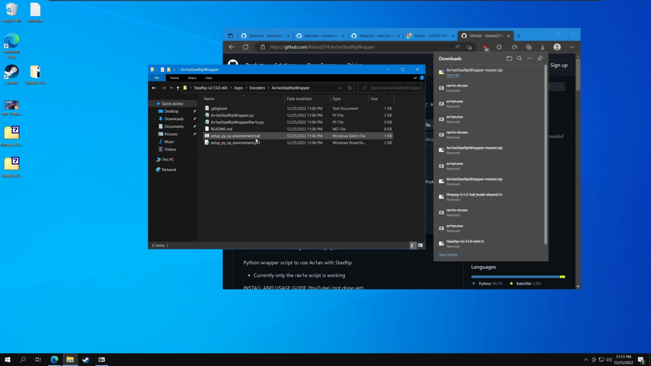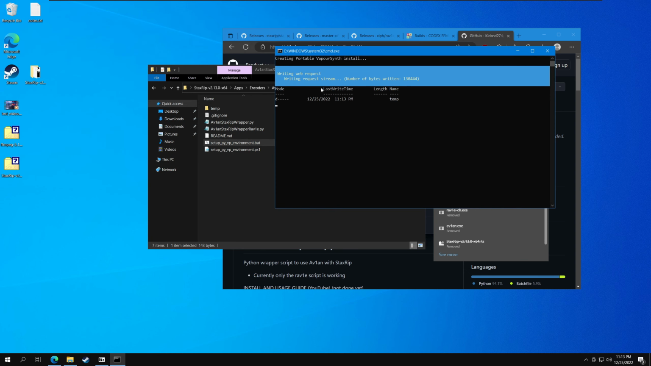Once you're in this folder, you need to run this script, which will create a separate Python environment and VapourSynth environment just for Av1en, so that it doesn't mix with StaxRip's VapourSynth one. Because for some reason, I've been trying this quite a few times just now, Av1en doesn't play nice with StaxRip's built-in VapourSynth. So just go ahead and run that, and it will download some files and create the environment automatically.